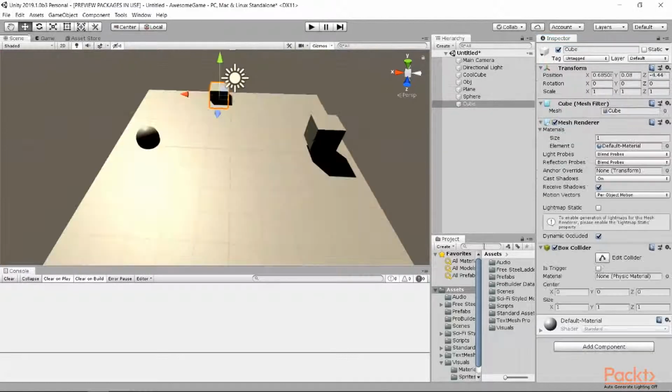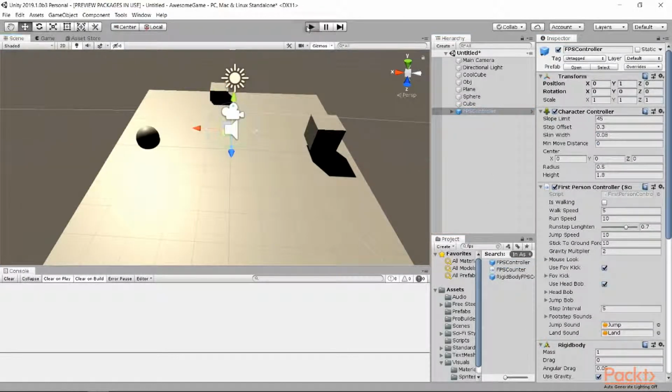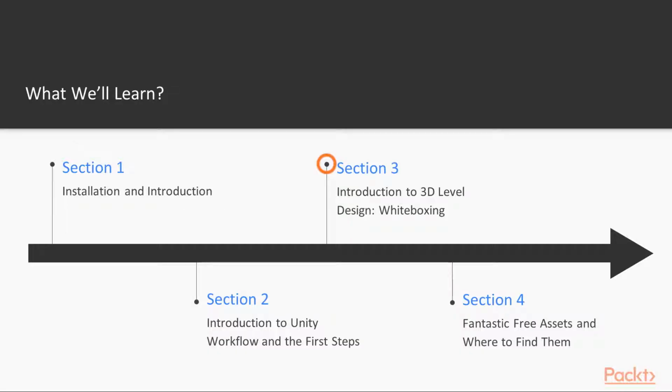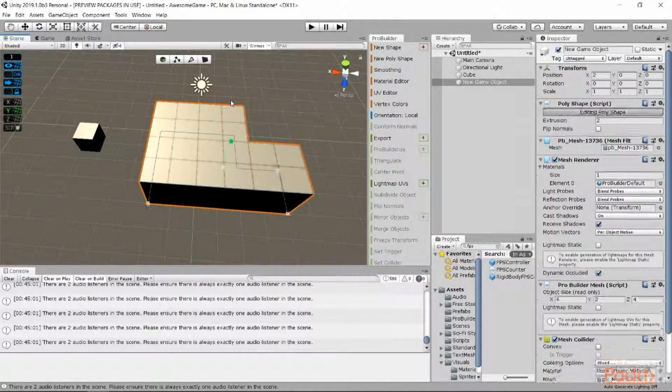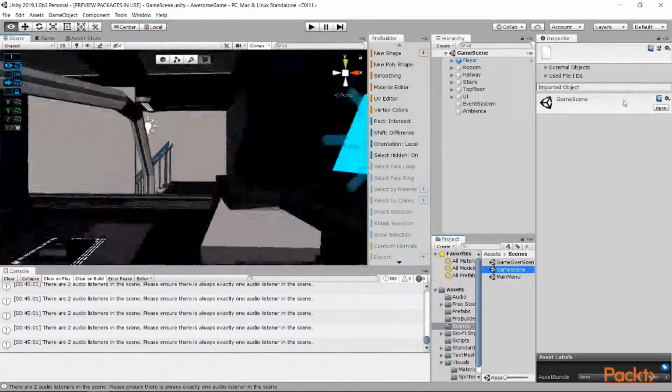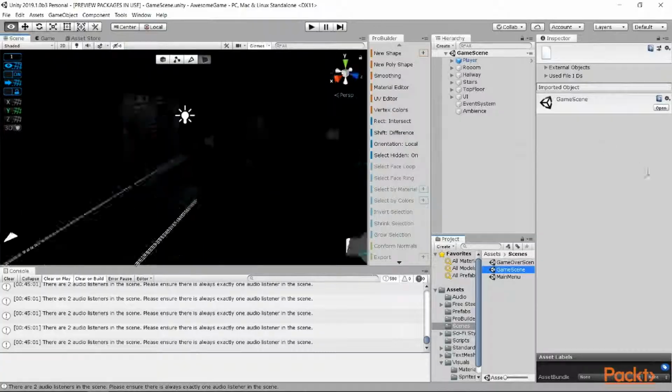Finally, I will show you how to use a pre-made first-person controller to walk around the environment you will be creating. In the following section, we will discuss the basic level building techniques and tools. By the end of it, we will have an outline for our first level. Next, I will show you how to utilize Unity's asset store and where to find free assets for your game. Using these assets, we will finalize the design of our level.